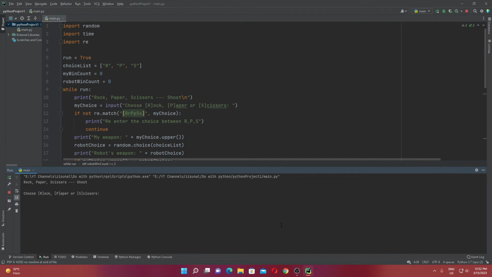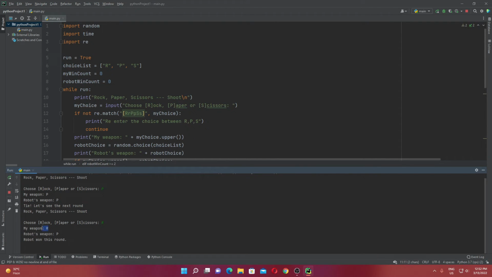It is telling me to choose an option. I am choosing paper. My weapon is paper, robot's weapon is paper also, so the game is a tie. Let's see the next round. Okay, this time my choice is rock and robot's choice is paper. As paper beats rock, the robot won this round. Let's see another round here.